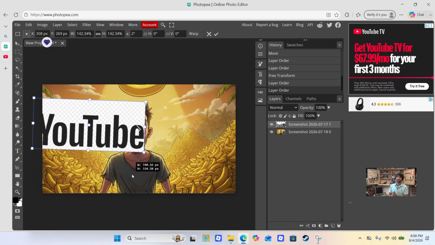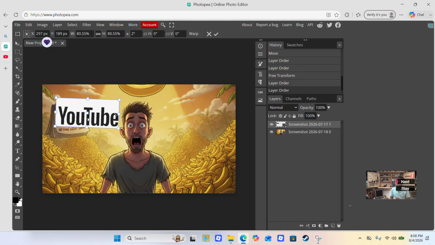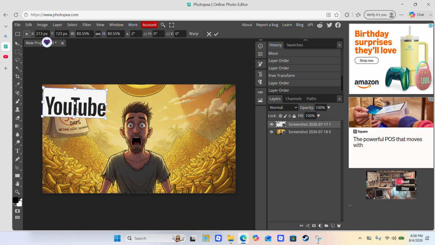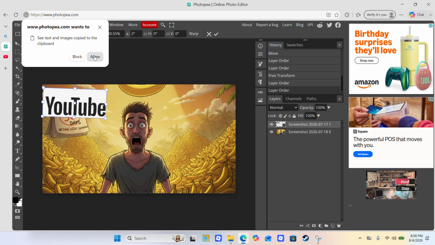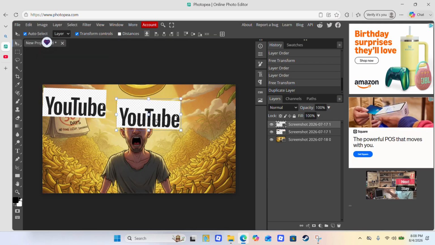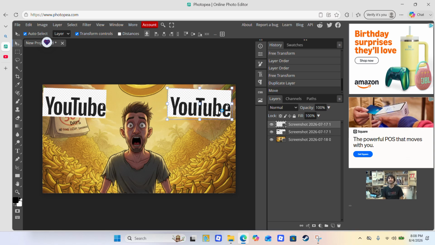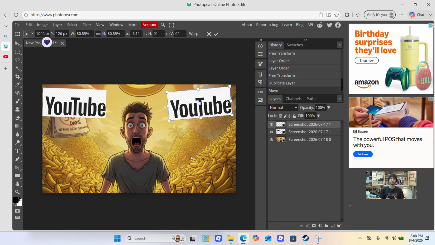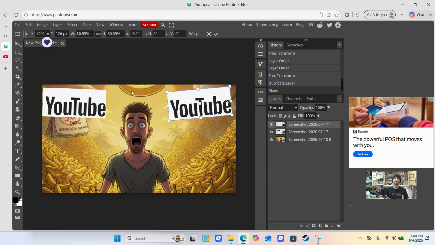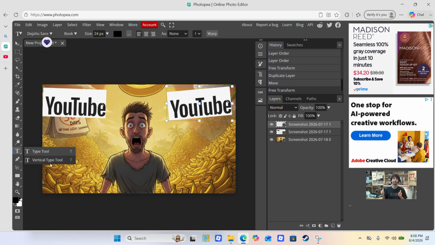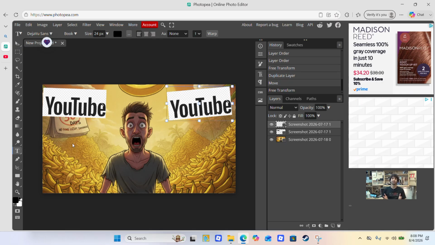Now all we have to do is scale it down just a little bit. Now I'm going to copy and paste this. Once we copy and paste it, we can move it around and change the direction just by doing that. And if you want to add text, just press this, press the type tool, and press anywhere around. I'm going to type it in so you don't have to wait.